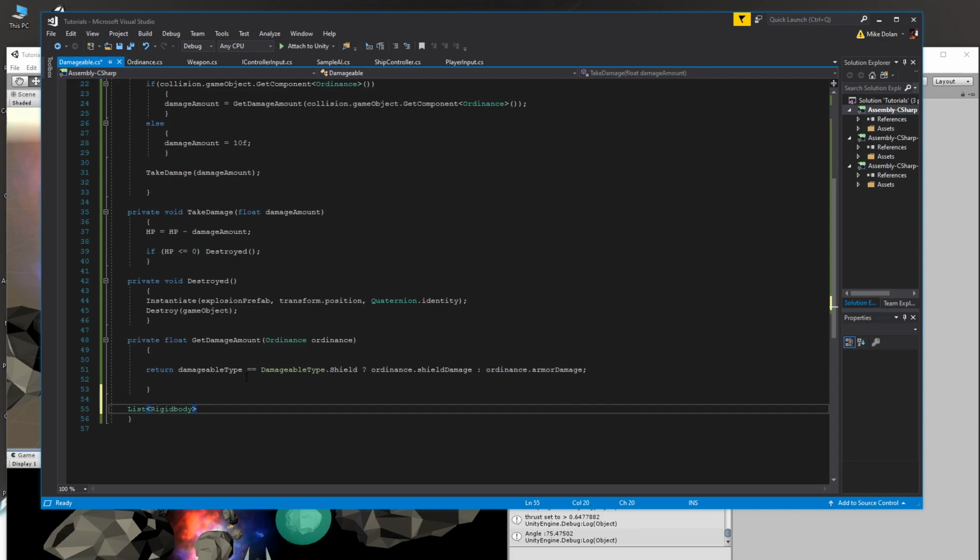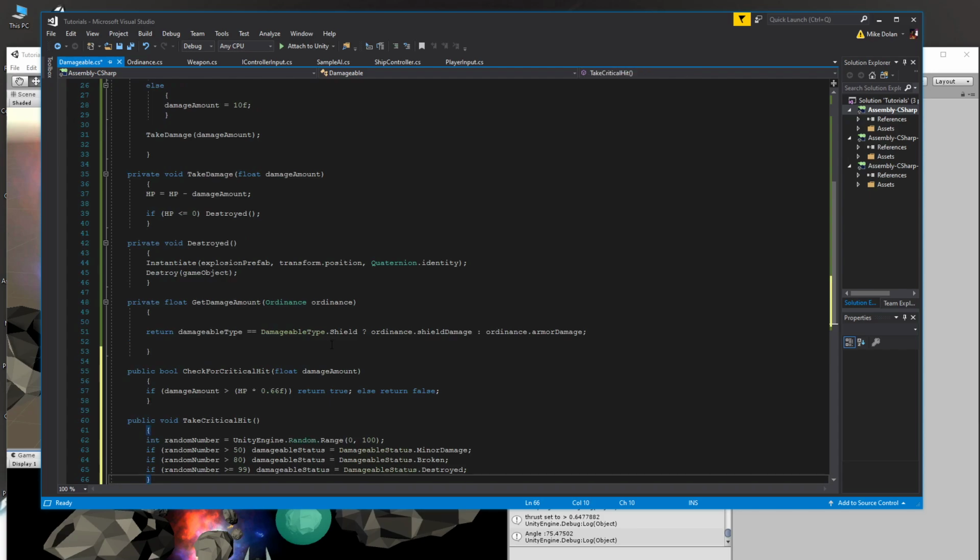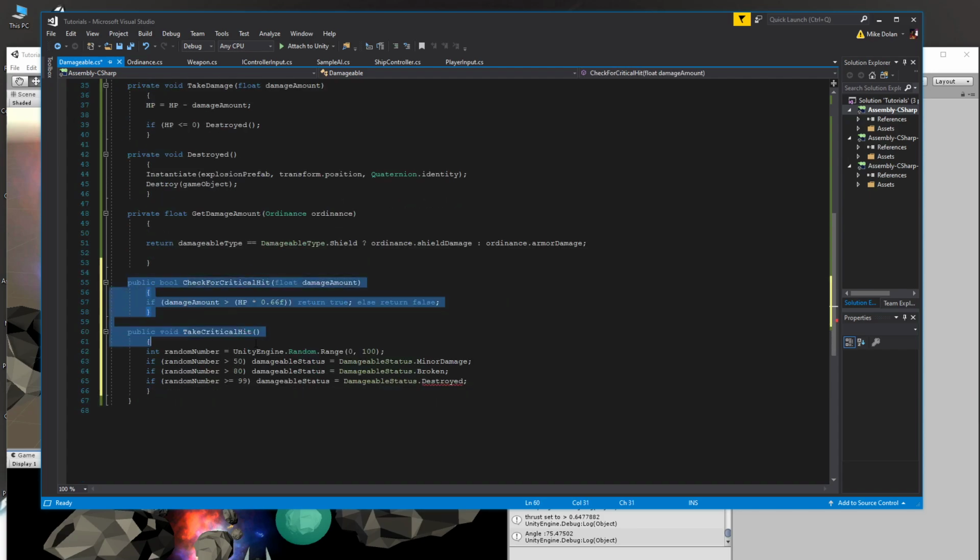And I'm just going to paste this code in for you to see. Okay, so these are the 2 methods that I just dropped in here. The first one is check for critical hit, and it's just going to return a bool, a true or false, but it's going to take the damage amount as a parameter.